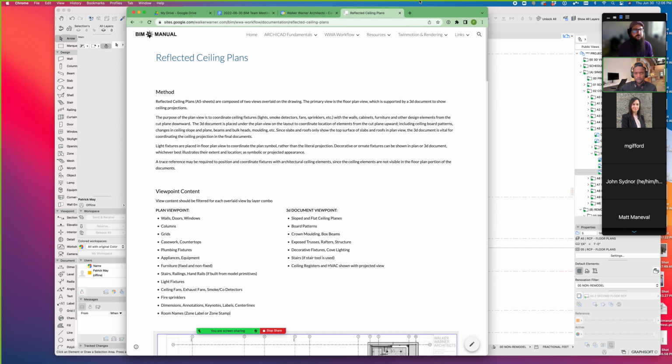We're just taking the emphasis away from the 3D document portion of the reflected ceiling plans and putting it onto the floor plan version or viewpoint of the reflected ceiling plans. The reason for this is it eliminates a lot of the 2D drafting portions. It turns our reflected ceiling plans more into a coordinated BIM document and less of just a drafted exercise. Previously, a lot of our ceiling fixtures were 2D only, laid over the 3D document, and now we're relying on the floor plan view for almost all of the document settings and document elements.